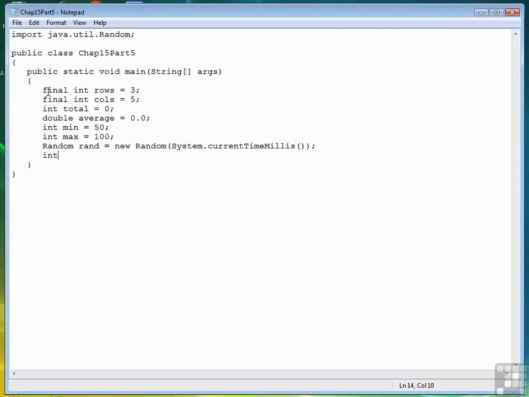Now we're ready to declare our array. So we're going to call it grades, and it's equal to new int[rows][cols]. So this is going to be a 3x5 array. Now we're ready to assign random numbers to the array. So we're going to write a set of nested for loops, one set. The inner loop then will go through the columns. The outer loop went through the rows. And here's where we make the assignment.